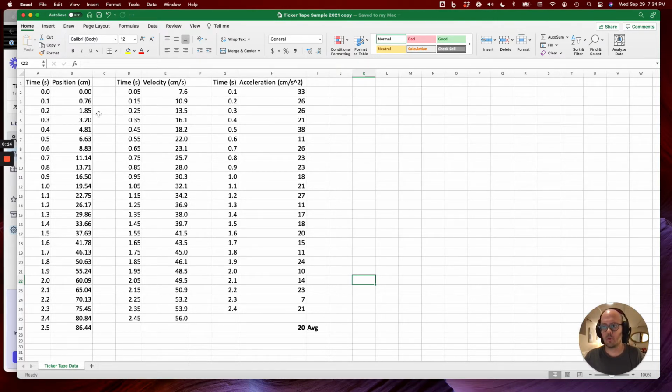So what you need to start this video with is having all your data entered into Excel. A couple things about that: all of the times are the ones listed on the ticker tape data table, but those are the times that you use for position. For velocity, you would actually use different times. And if you notice, all of these times are the halfway points between each individual time interval.